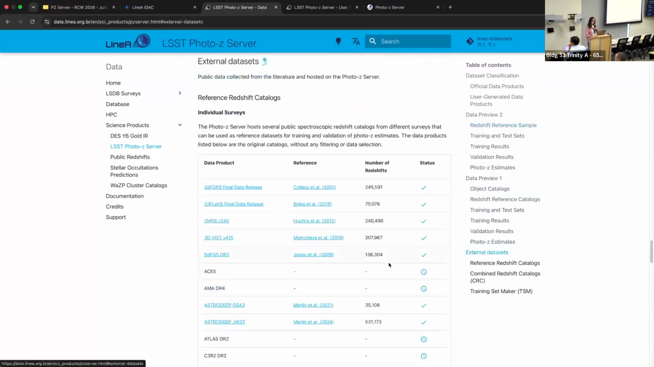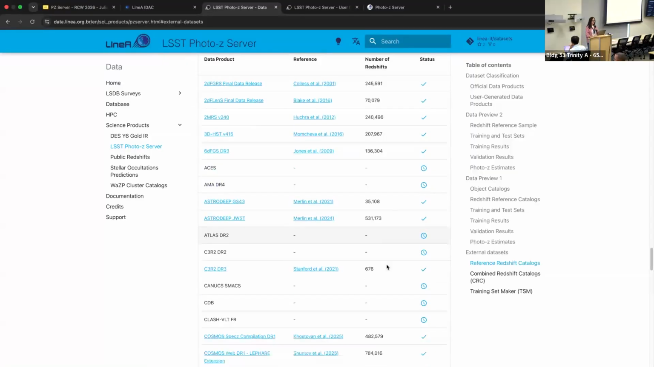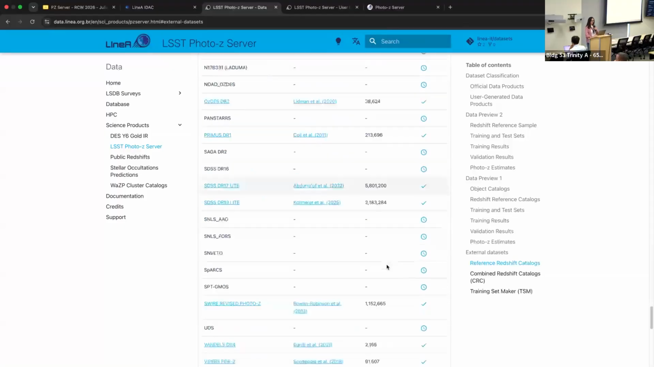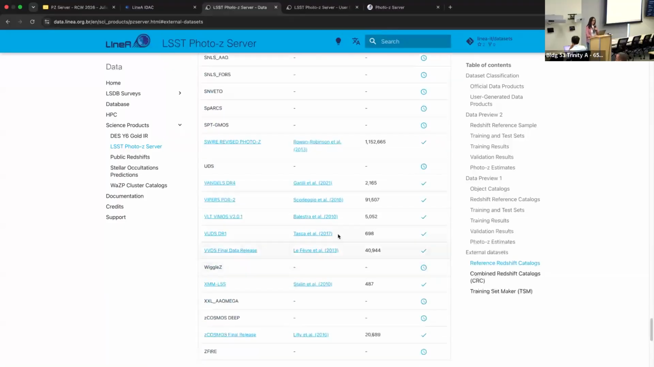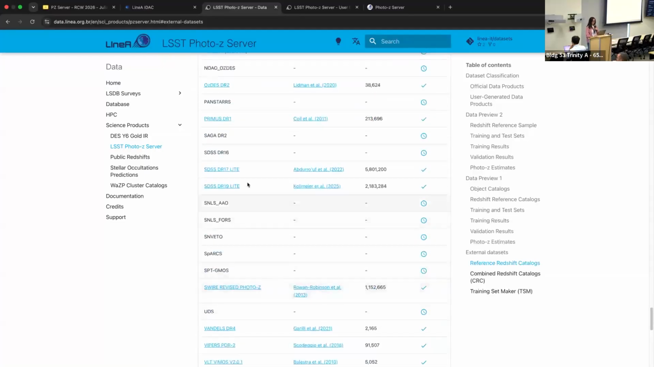And we also keep a list of external data sets, the reference redshift catalogs, mostly spectroscopic, but also photometric and high resolution photometric, and a list of data products that we have available here on the PZ server with links to the papers. For instance, let me show one.